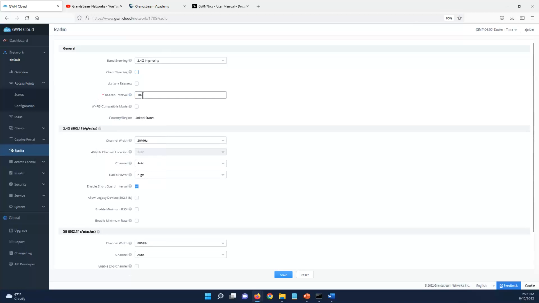There is the beacon interval, which is 100 milliseconds. I'm just going to leave that one, I don't want to change it. There is the Wi-Fi 5 compatible mode. By default, it's unchecked because this is a Wi-Fi 6 capable access point that I'm connected to, since I have the 7660. In case you want to disable Wi-Fi 6 and only use Wi-Fi 5, you can check this option because there are some legacy devices that still don't know how to handle the headers introduced in Wi-Fi 6. And that's the only reason where you need to check this option.